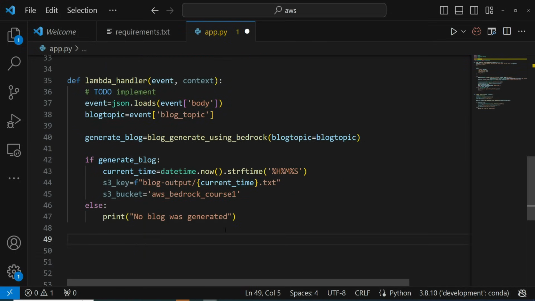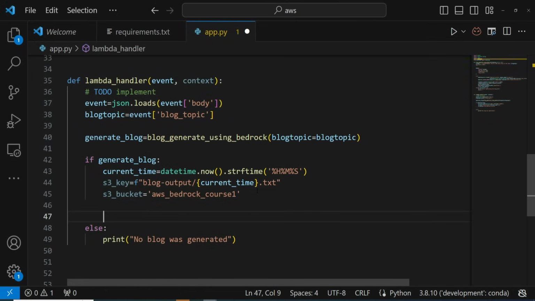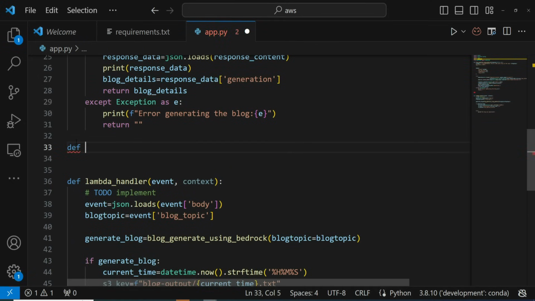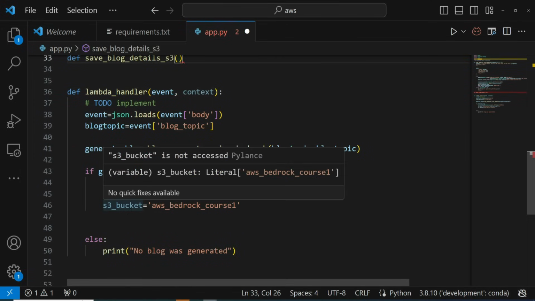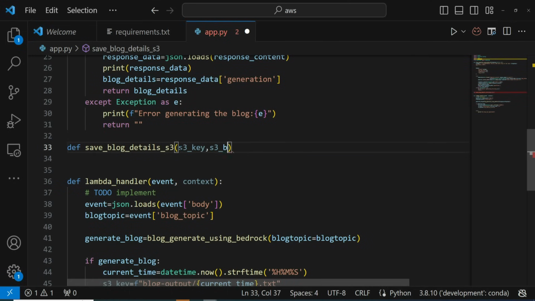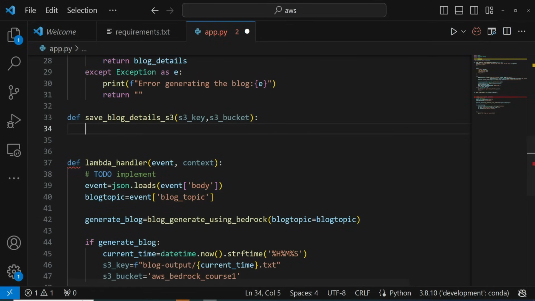Now the next step is that once I get my key and bucket, I should be able to call another function. I'll create another function, and I'm going to write save blog details in S3. So this will be my function. With respect to S3, I require two pieces of information: one is my S3 key, and the second is my S3 bucket. So in short, I'm taking all this information and saving it in the S3 bucket. Now the further code I can write over here.